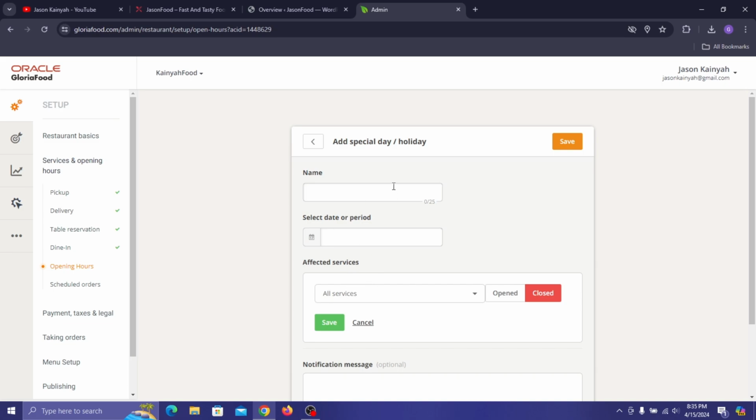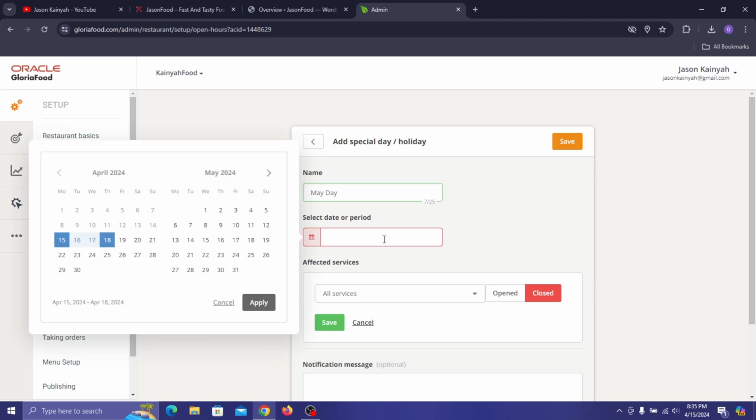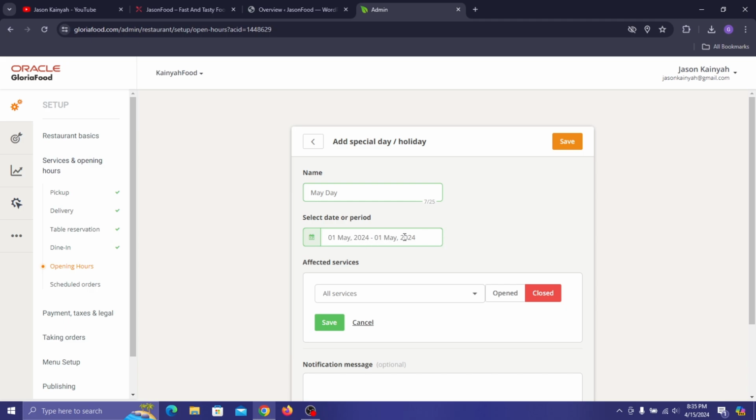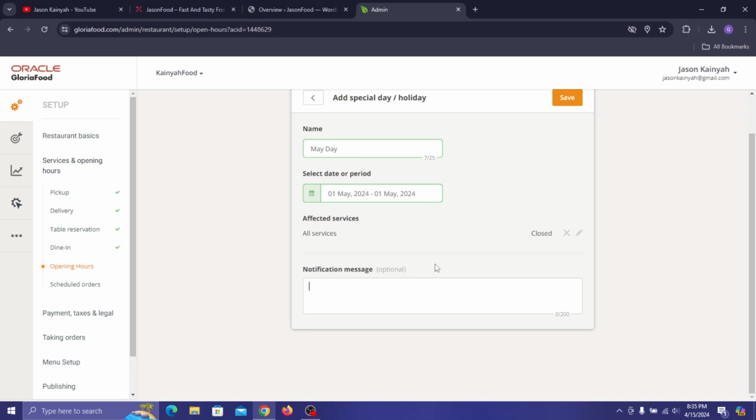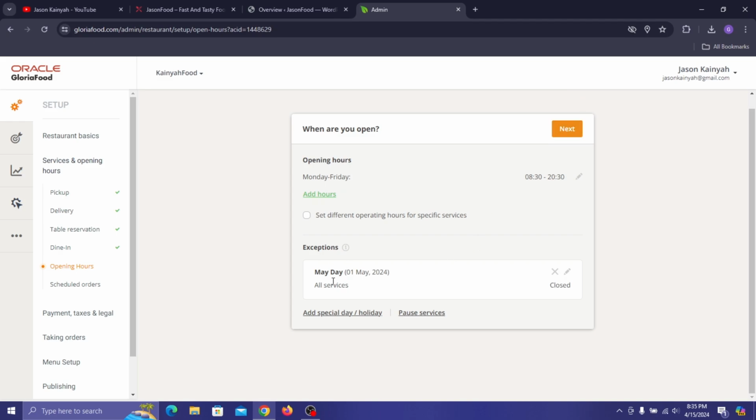Okay, so click on add special holiday, and May Day is coming. So we'll just type in May Day. That's International Workers Day, right? So here we'll just select first May, we'll click on apply, and it's going to bring first May to first May. That means it's one day. Okay, so you can select some specific services if you like, or you can select all services. Maybe all services will be closed that day. Maybe you can select the opening hours service to be closed that day. Okay, so that's how it will work. Then you can just save it, and then you can type in maybe Happy International Workers Day, something like this. Okay, then you can just save this, and it's going to add a special holiday to it.